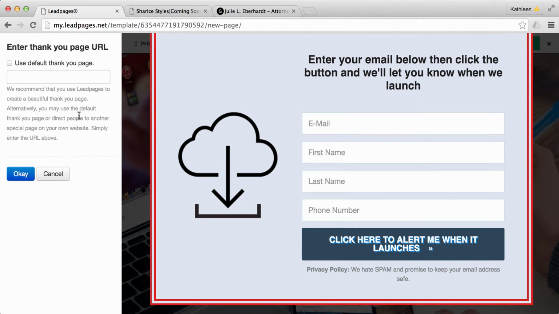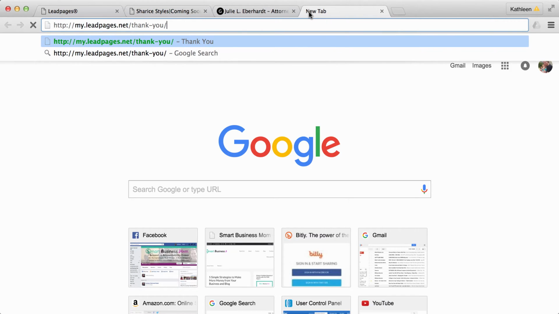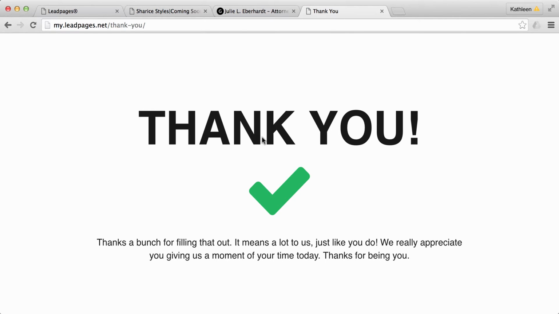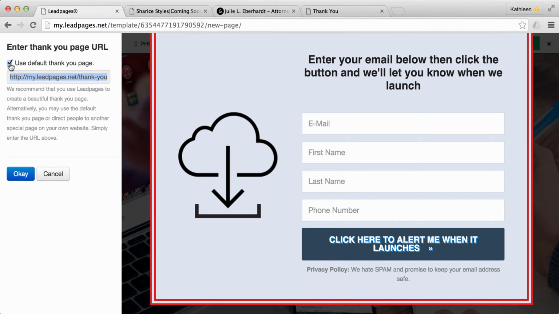And then the thank you page, so you can do a default thank you page, which when you do that is going to show up. Here's the default, okay. So if you just need a quick solution here, do the default. However, you can go through and create another Leadpages page in order to create the thank you. And then you would just put that URL in here.